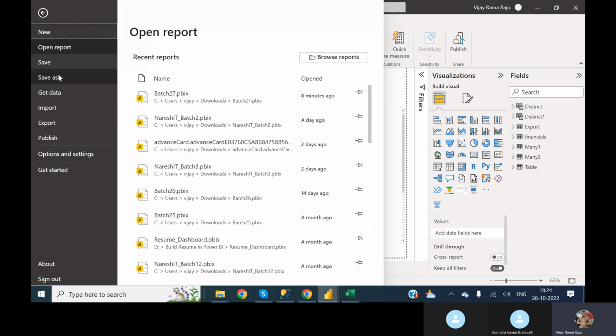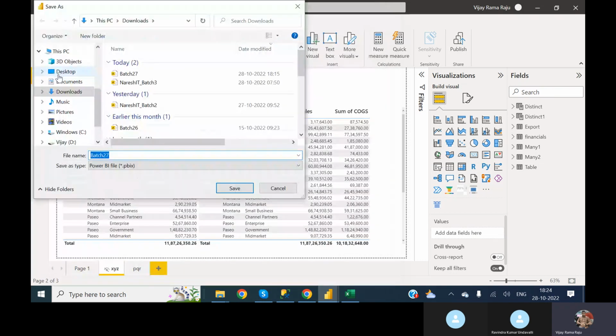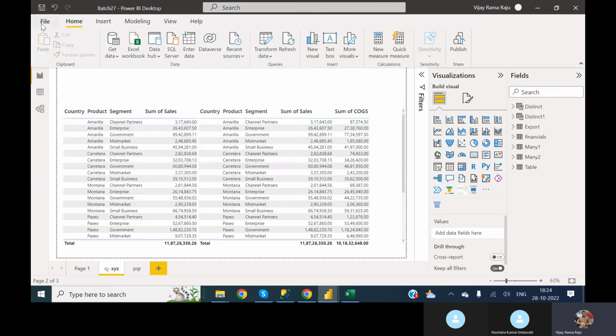Next one is save as. What will save as do? That means if I want to save this particular file in a particular location, then you have to use the option called save as. When you click on save as, it will ask where you need to save this file. Whichever location you want, you go to that location and save the file. Understand? This is about save as.